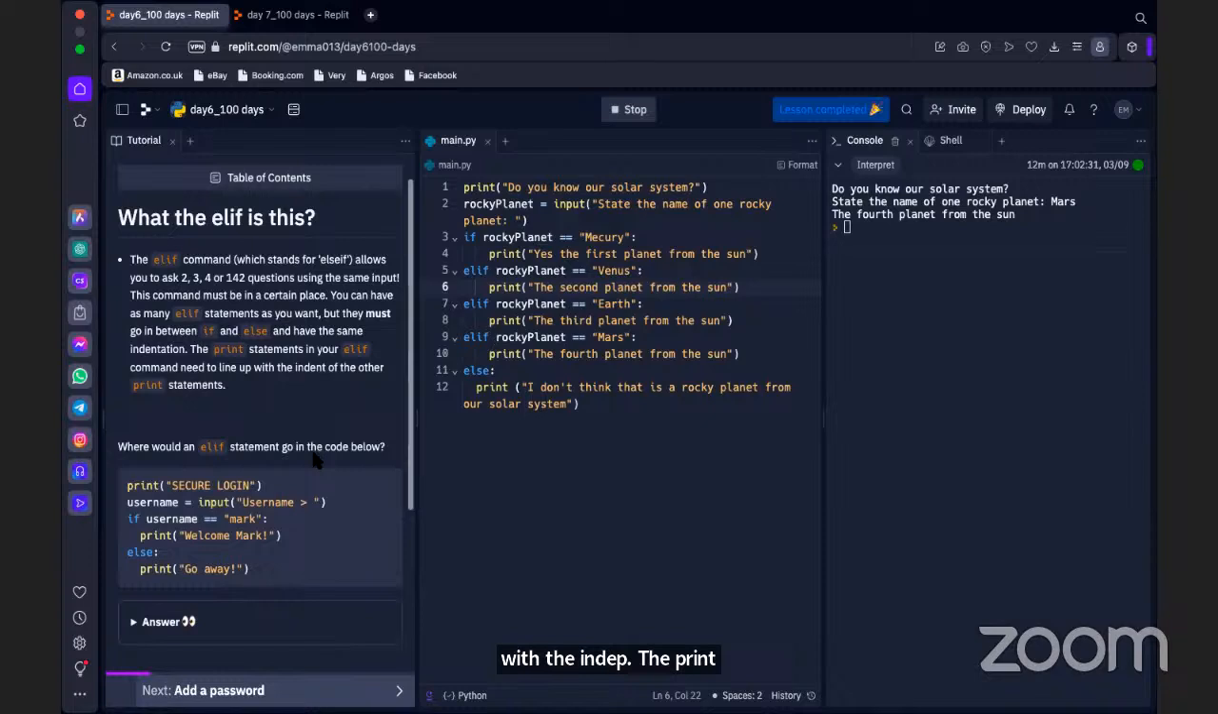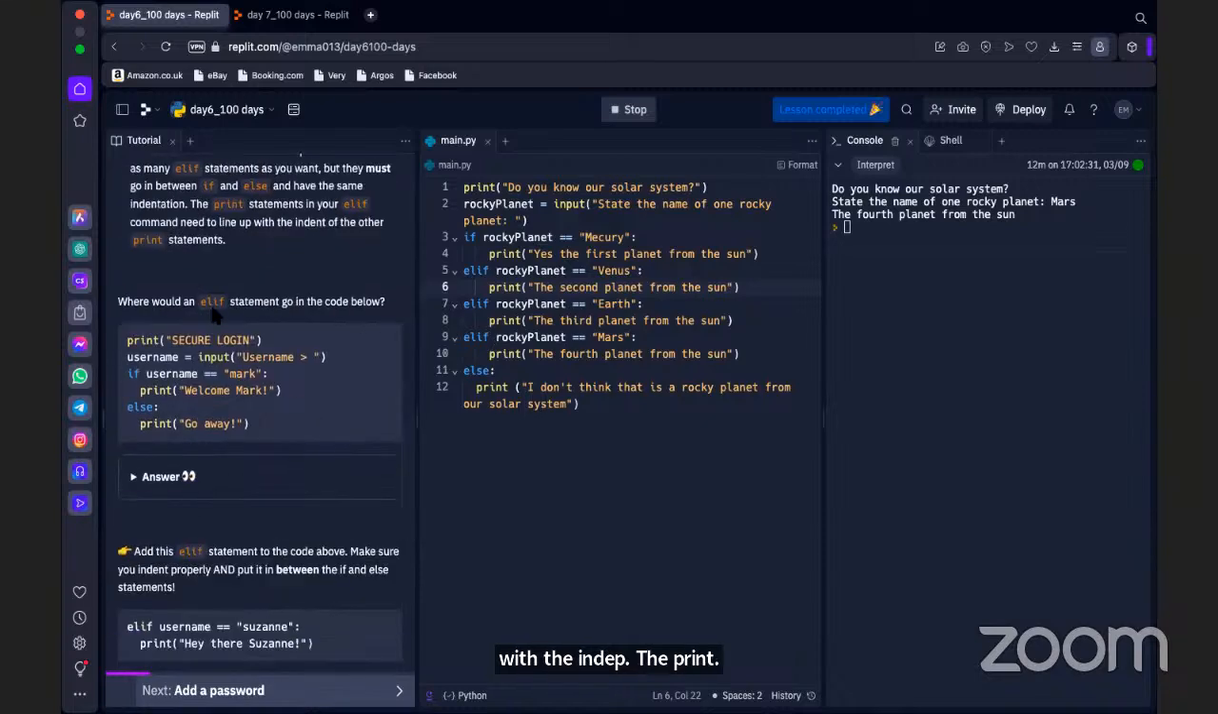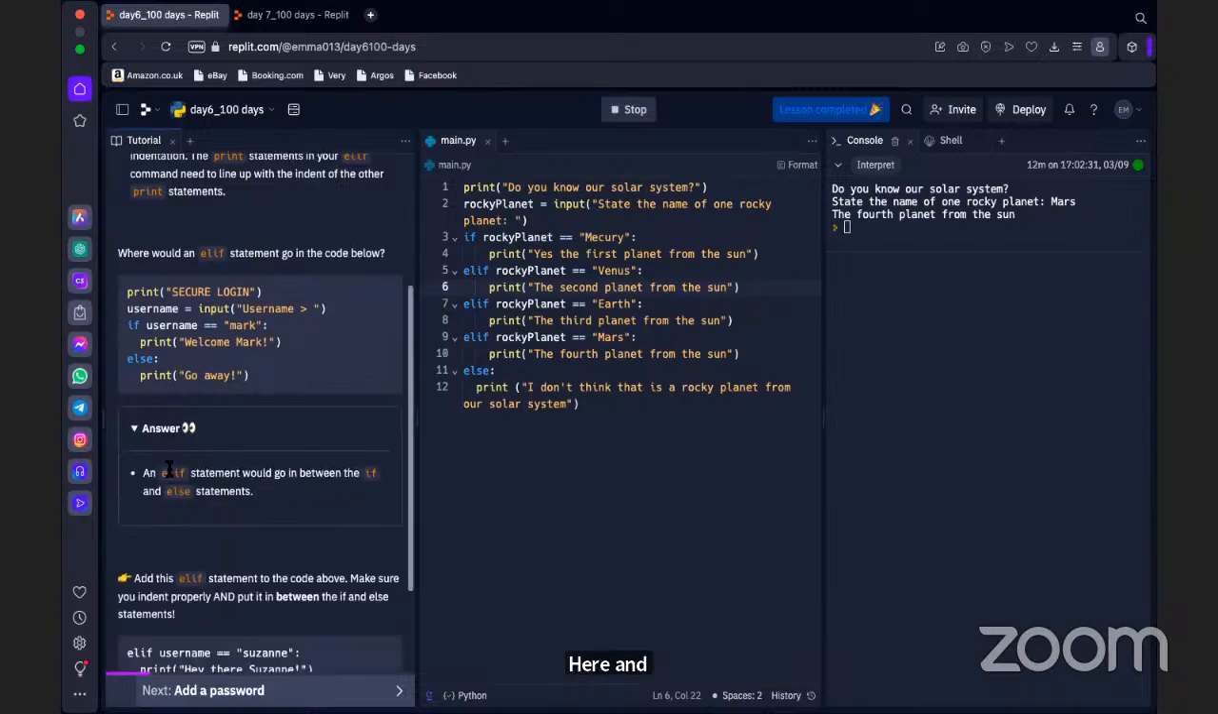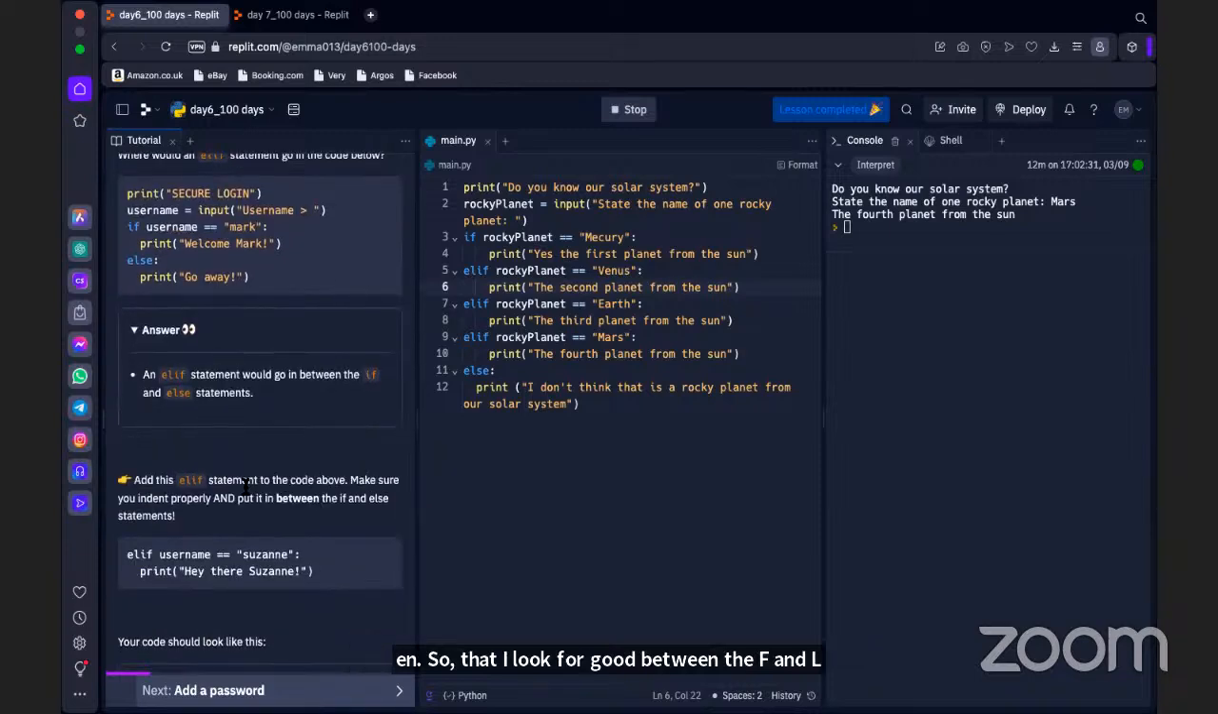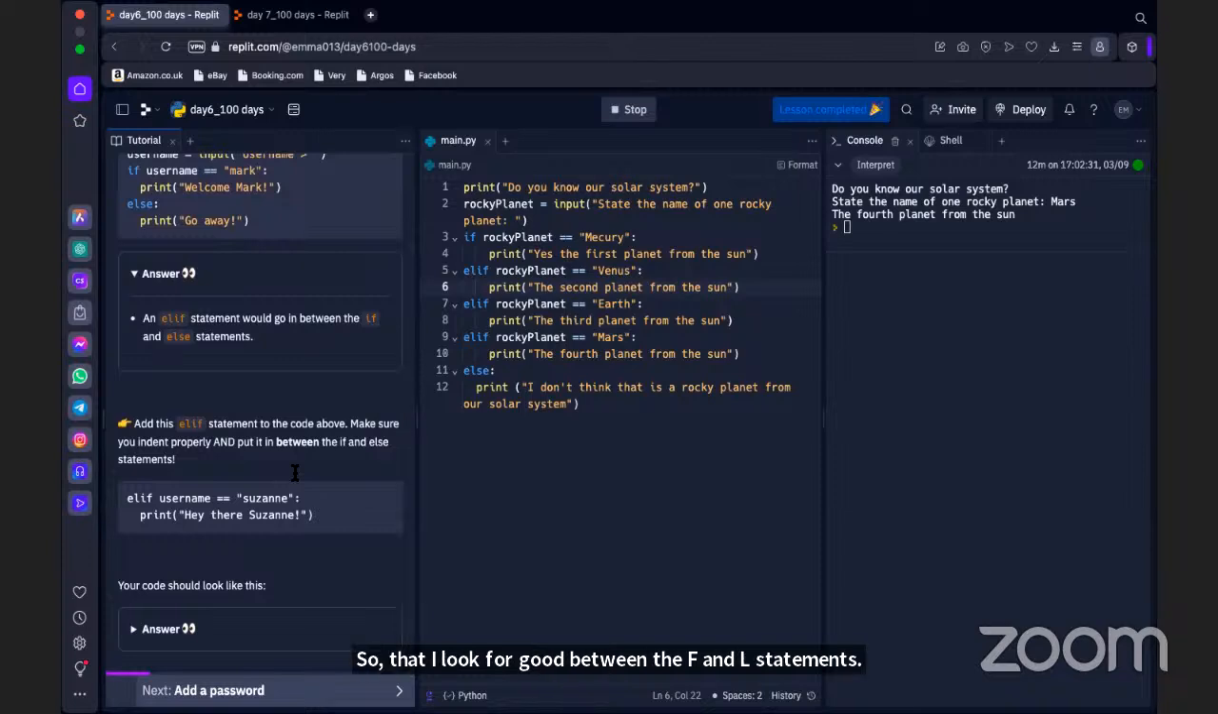So where would an elif statement go in the code below? If we have an if statement here and an else statement here, the elif would go in between. So the elif will go between the if and else statements. As you can see, my code has 3 elifs and an if and an else in between.